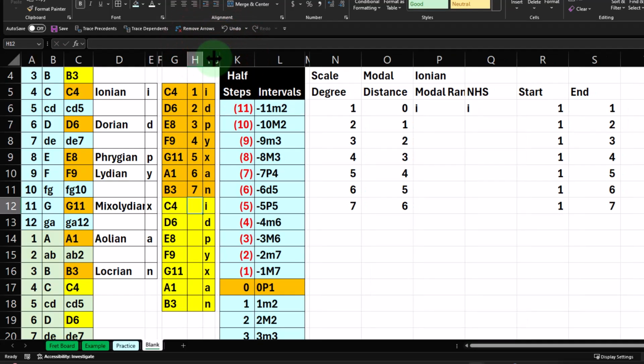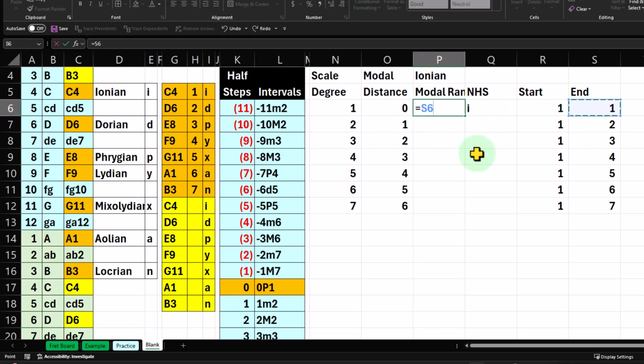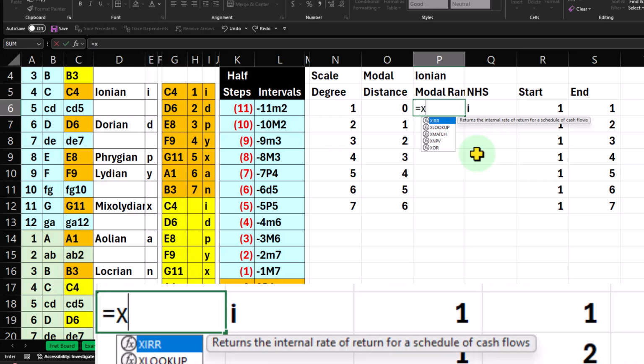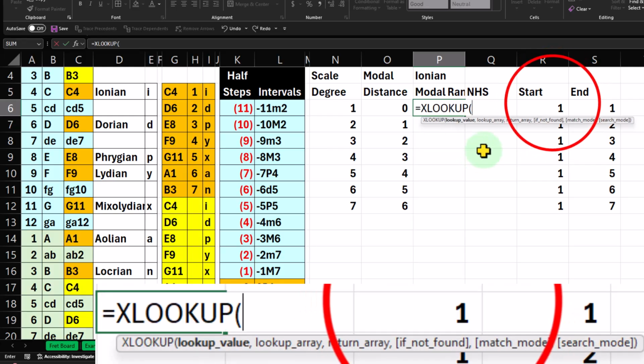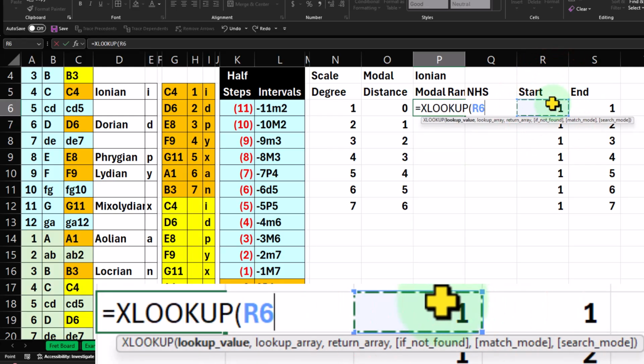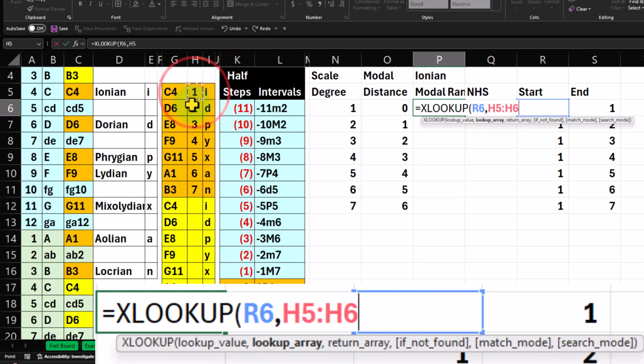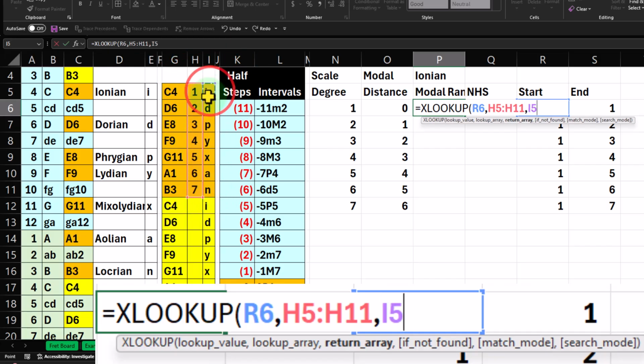So then I can say, let's do this. This is going to be equal to this 1. Actually, I'm doing XLOOKUP. We're going to find this 1, and then comma, where do you want to find it? I want you to find that 1 in this array. And then comma, what do you want us to return? I want you to return this array. The 1 equals the I. In other words, that should give me an I.